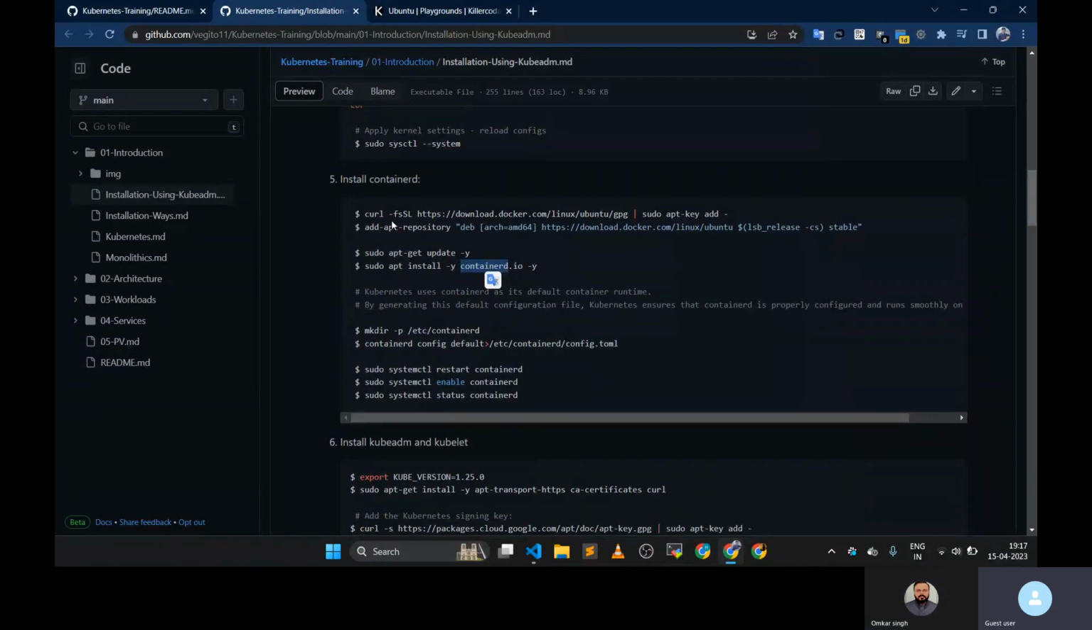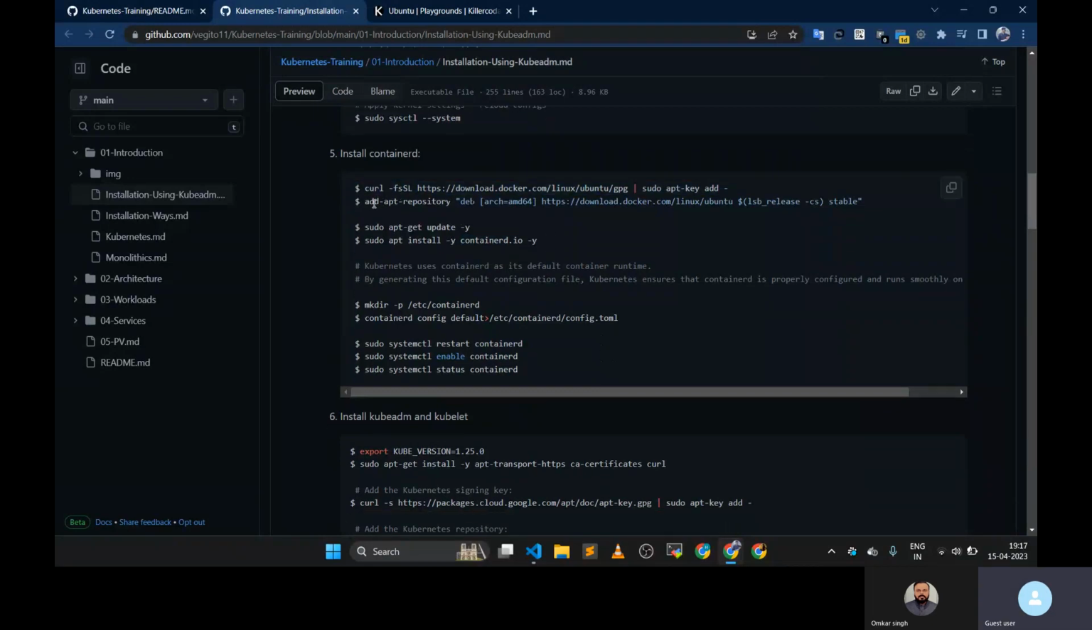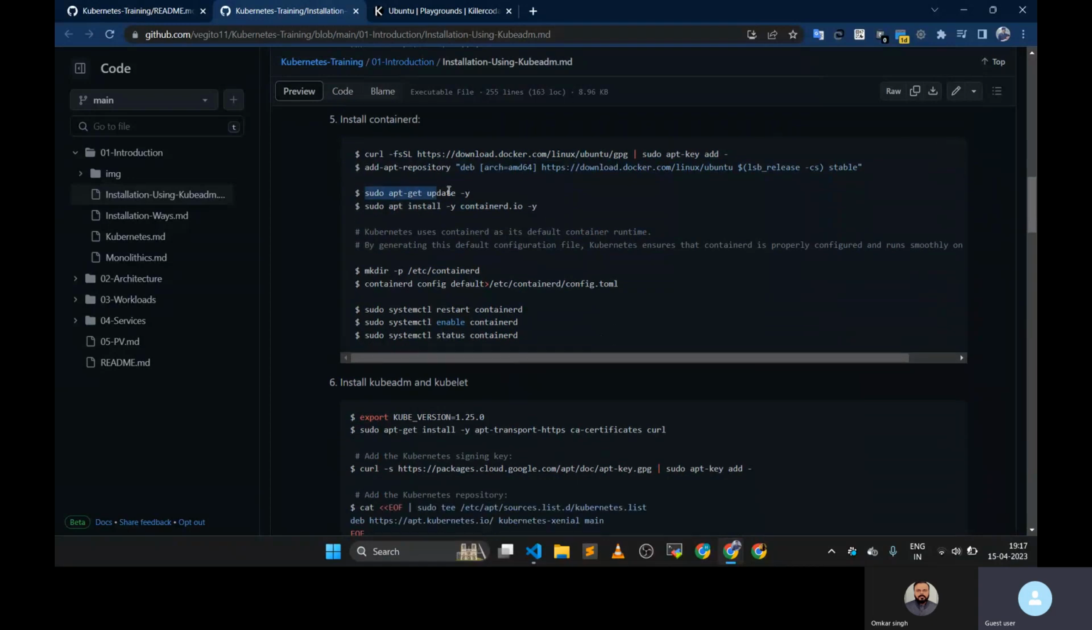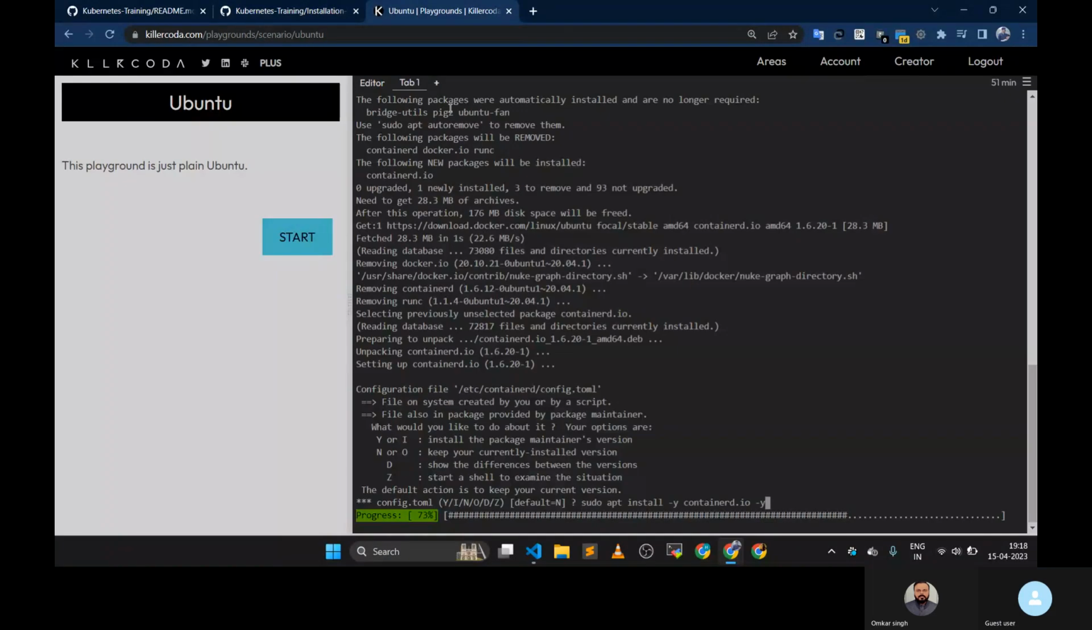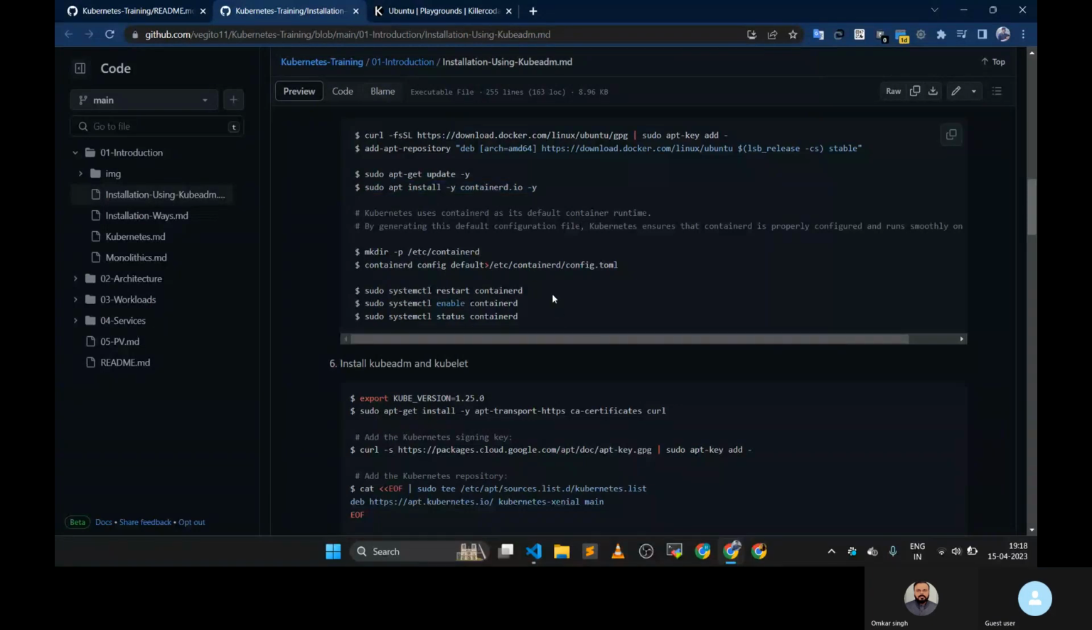This will add a key, the Ubuntu key. Second thing, it will add the apt repository. Then we are updating the packages of our Ubuntu. And the fourth thing, we are installing containerd using this command. Okay, got it?